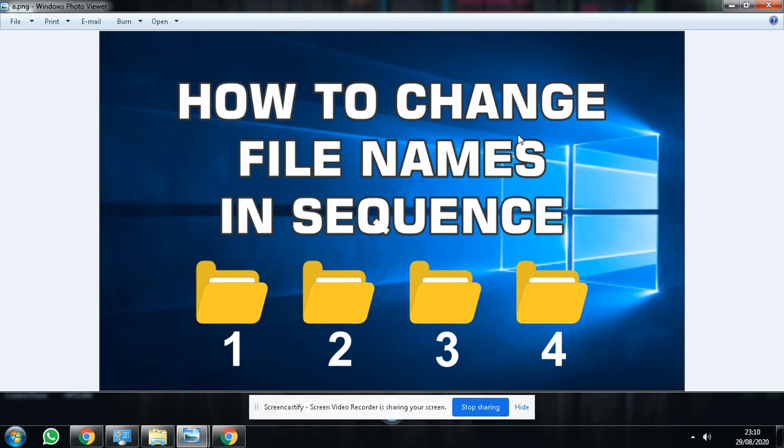Hello friends, let's see how to change file names in sequence. Means if suppose you have multiple files and you are confused in how to get a sequence of 1, 2, 3, 4, 5. Let's see how it's done.